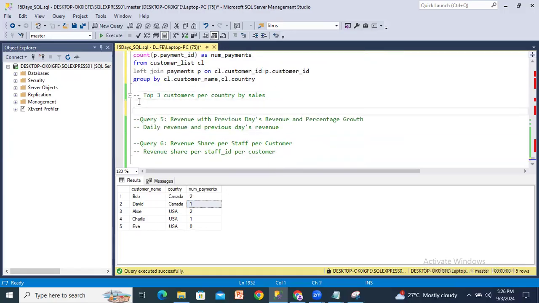top 3 customers per country by sales. Top 3 customers per country by sales. So the sales table. So we had to get the staff sales table. This staff sales table will get the first total revenue, that is total revenue called as sum of revenue as total revenue, and apply the rank function. Because why we had to apply the rank function is so that we will get the top 3 ranks.